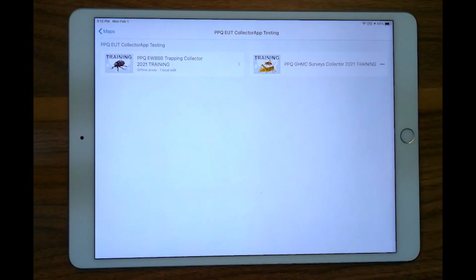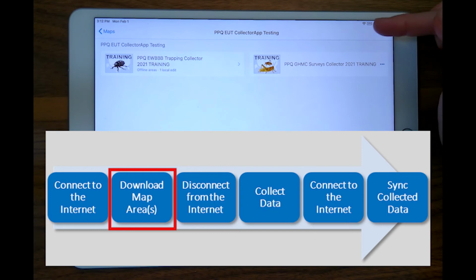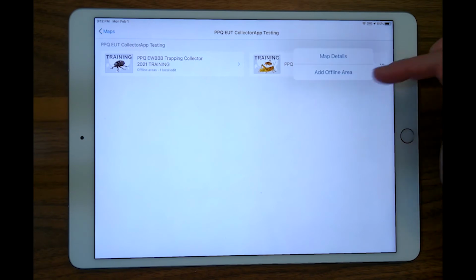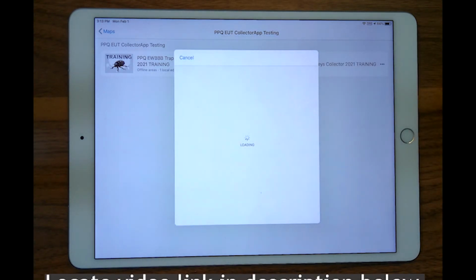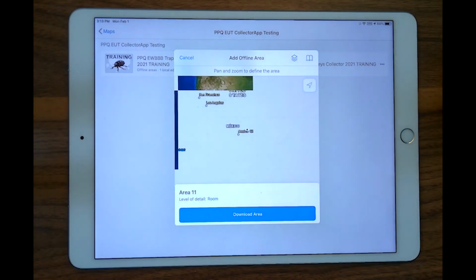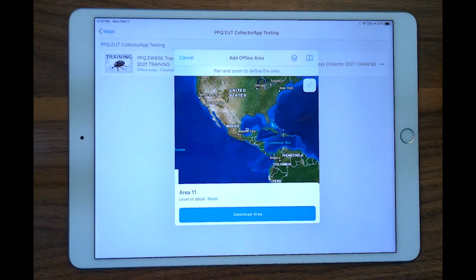So remember that whole disconnected workflow? Well, connected to the internet, download map areas? Well, I am connected to the internet, and it's a good one. It's my home internet, so I'll show you the process of downloading a map area quickly. You will select these 3 dots and then select Add Offline Area. There is a whole video available on downloading offline areas, which you should definitely watch if you need more information on this. So this will just overview the process.